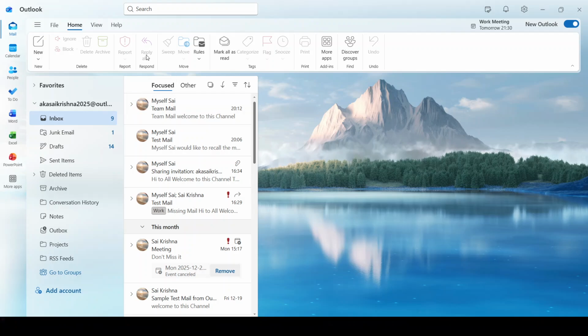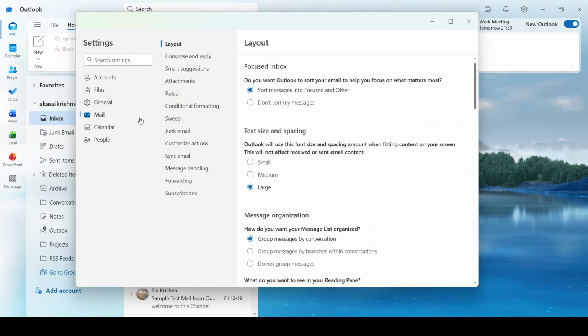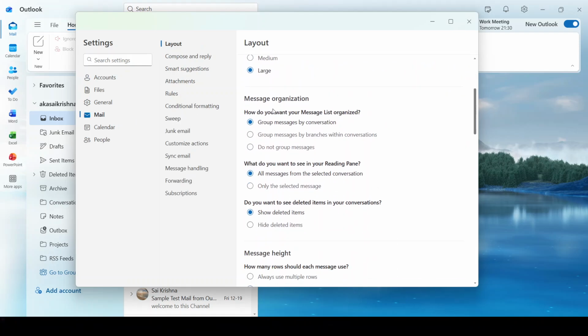Let's start with Outlook on the web or the new Outlook. Open Settings by clicking the gear icon in the top right corner. This opens a panel where you can search, which is often the fastest way to find what you need. Type Message Organization, or browse to view all Outlook settings, then go to Mail, Layout, and Message Organization. Here you'll see the options that control how messages are grouped.